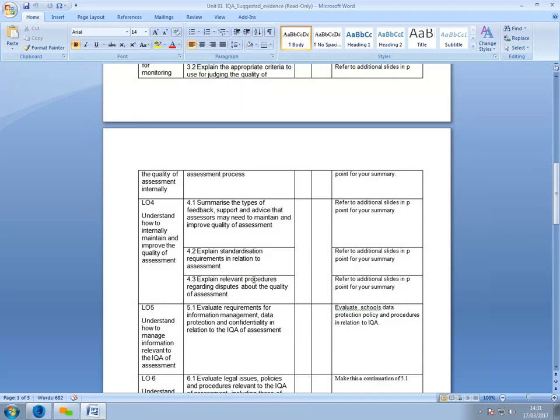Again, summarise the types of feedback and support and advice that assessors may need to maintain and improve the quality of their assessment. If you can refer to the slides I've put in there, because we have discussed this, it's looking at what you do or how you actually report back to the assessor. It will come in the form mainly of your IQA report back on a particular piece that you've verified on your plan. If there's something you don't agree with, then you put that in the report.